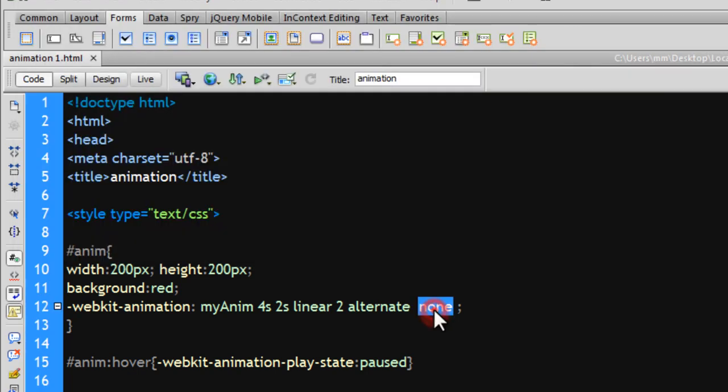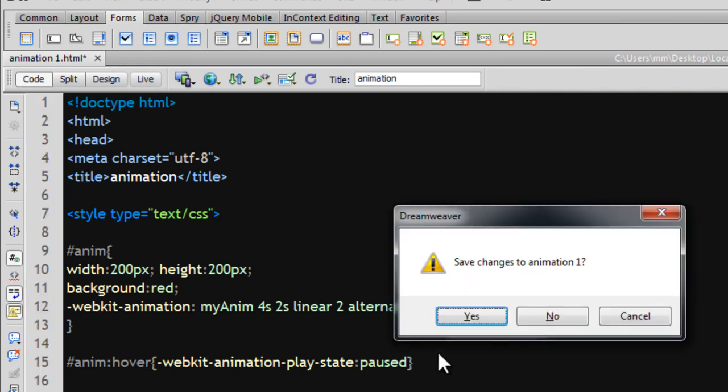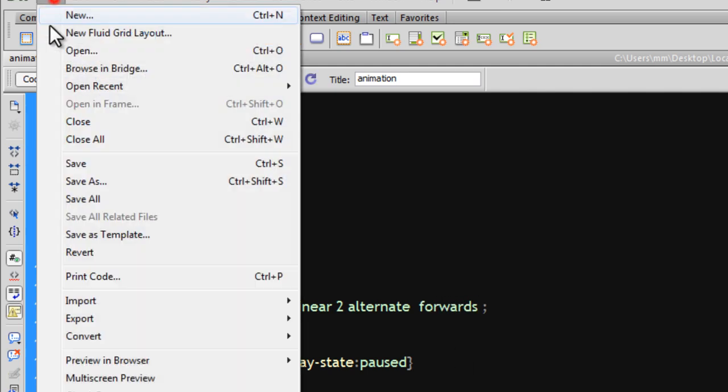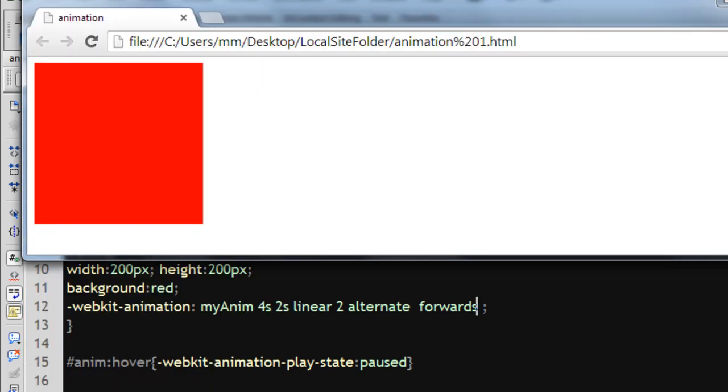I'm going to change this to forwards. Give me a minute. And I'm going to bring up the browser after saving the changes. I'm going to refresh to see how this actually affects the whole thing.